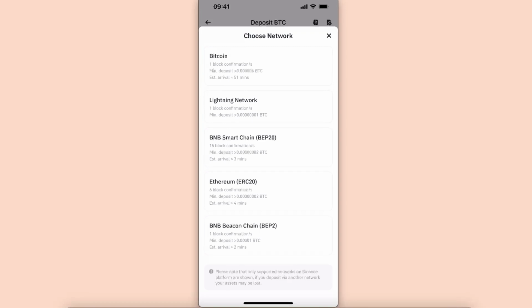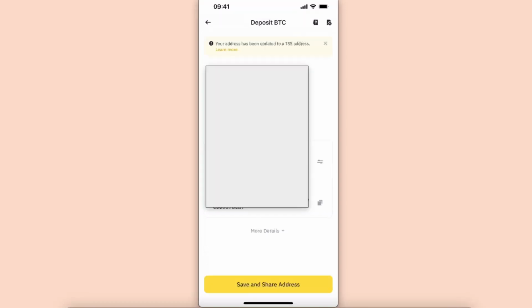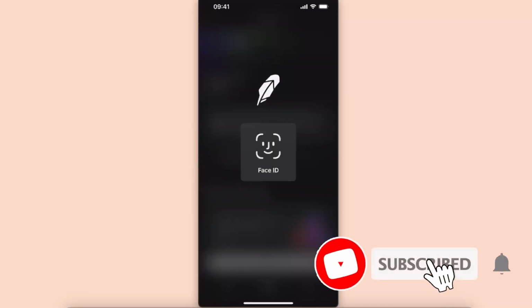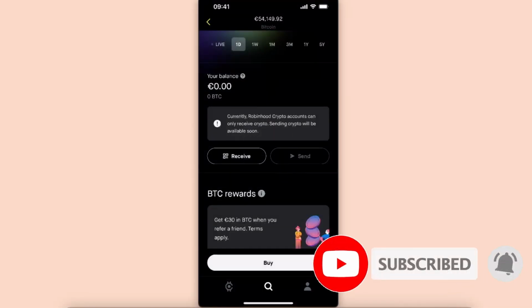Now you choose, for example, Ethereum. Now you will see here your address, which you want to copy and paste to your Robinhood. So you will enter it here where it says send.